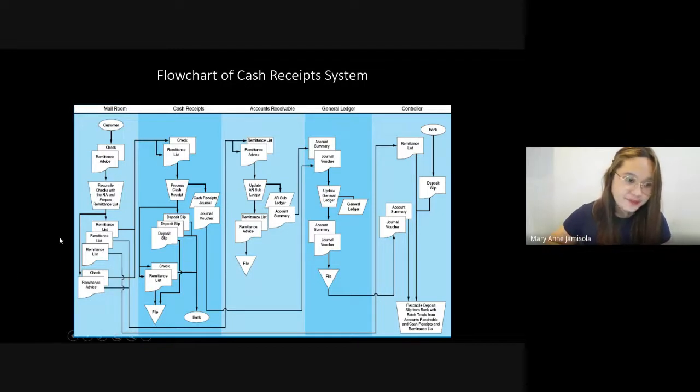Okay, and then these documents will be forwarded to the cash receipts department. So the cash receipts department will have to update the cash receipts journal. So kay nakadawat man ta og cash, the cash receipts journal will have to be updated. So mo increase, there should be a corresponding increase in the cash receipts journal. And then prepare the deposit slip para i-deposit na siya nga amount didto sa atong bangko.